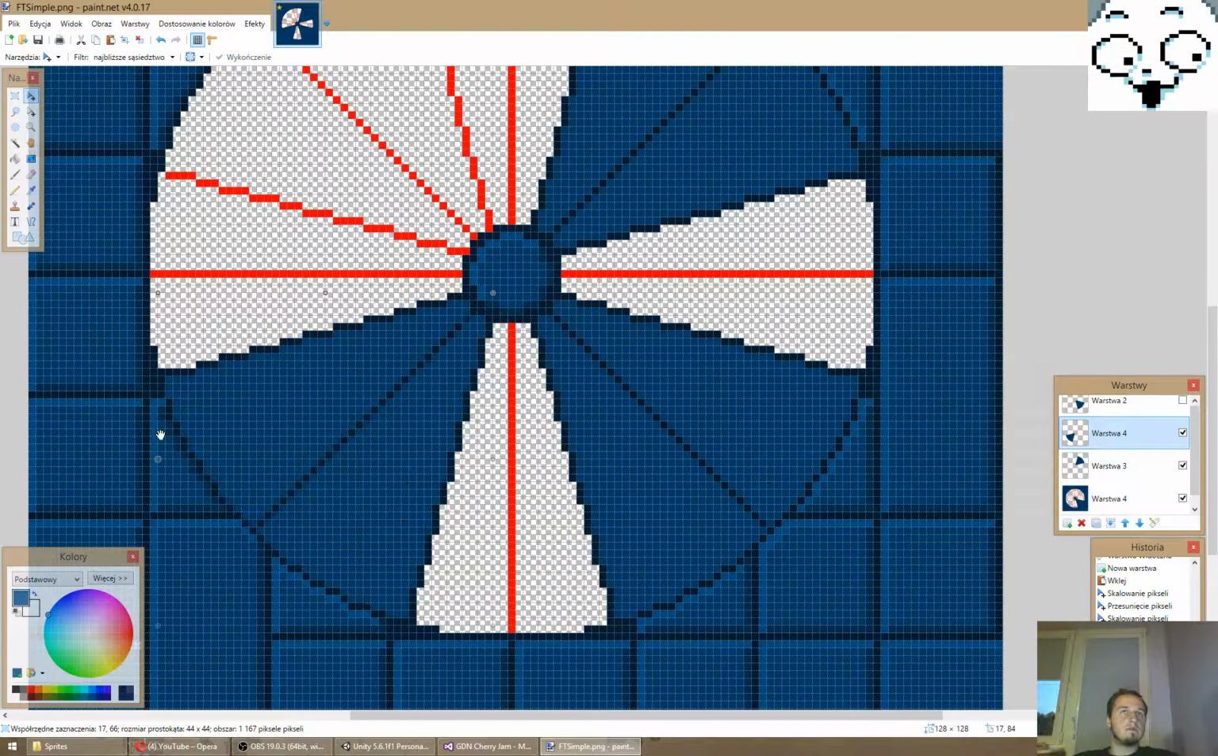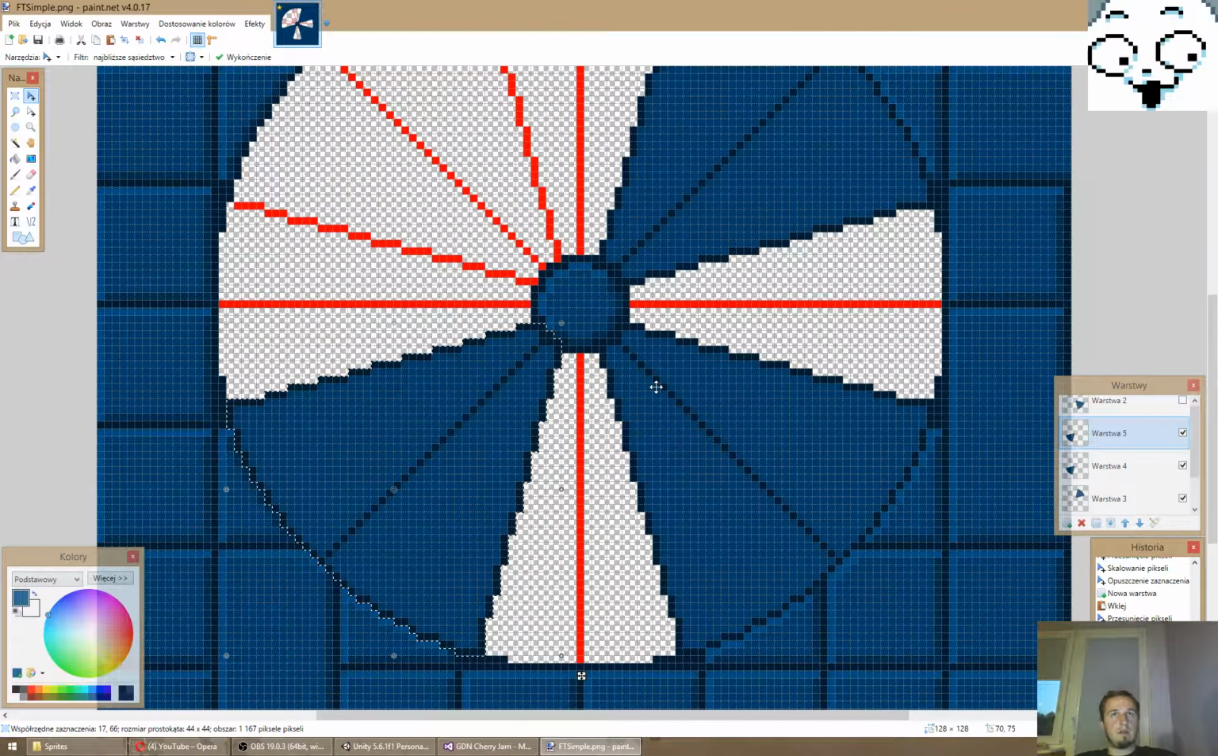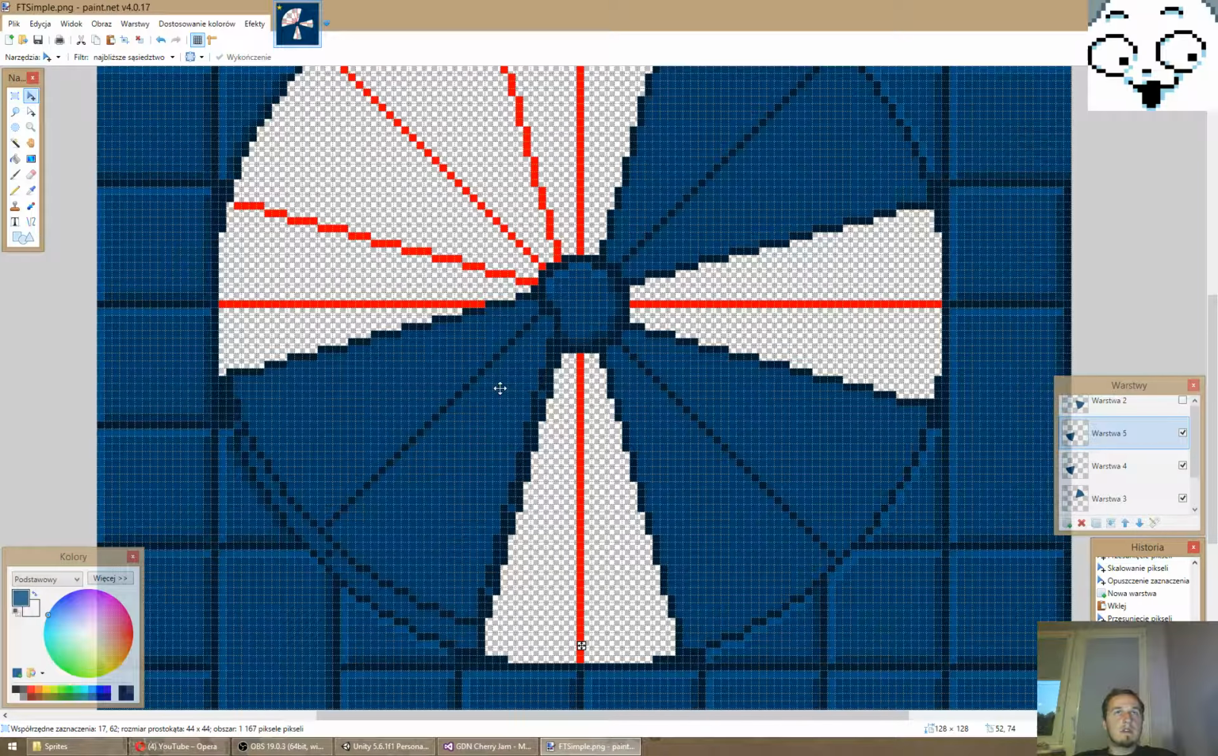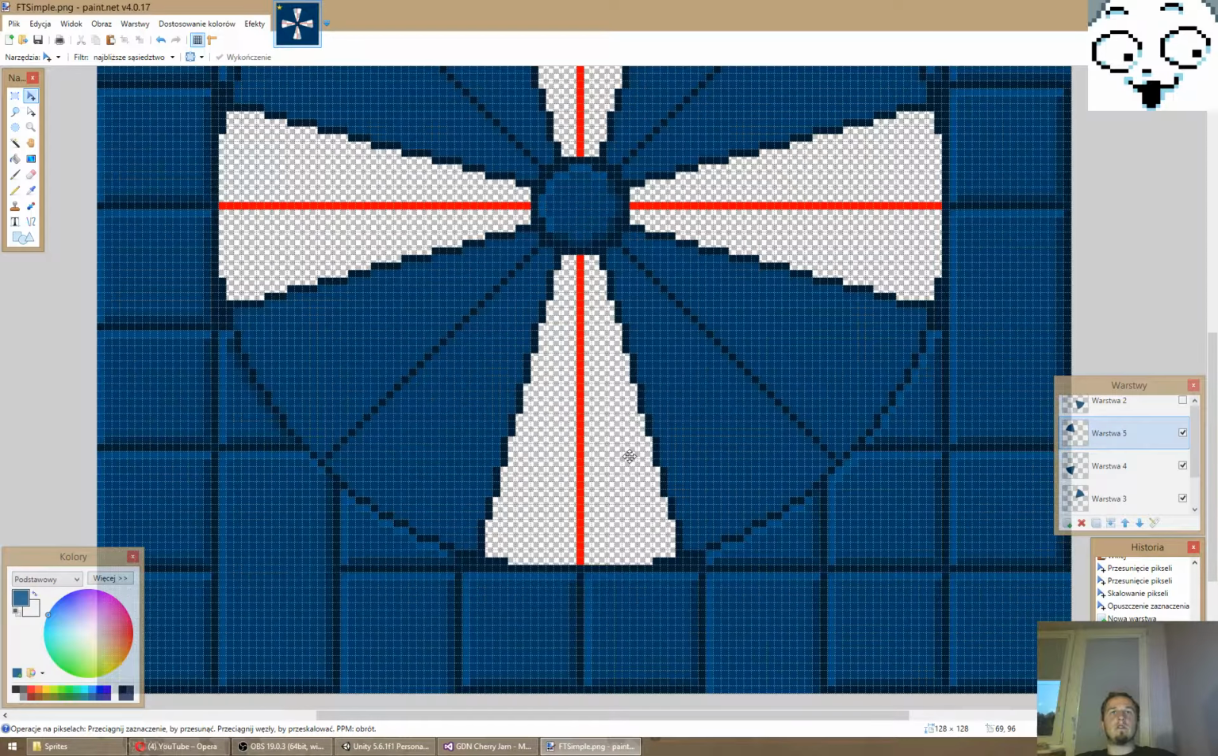Copy this bit. Create a new layer. Paste it. Oh my, no. Paste it. Move it just a little bit up top here. And let's go overboard with selection. Boom. And we're actually home with those.